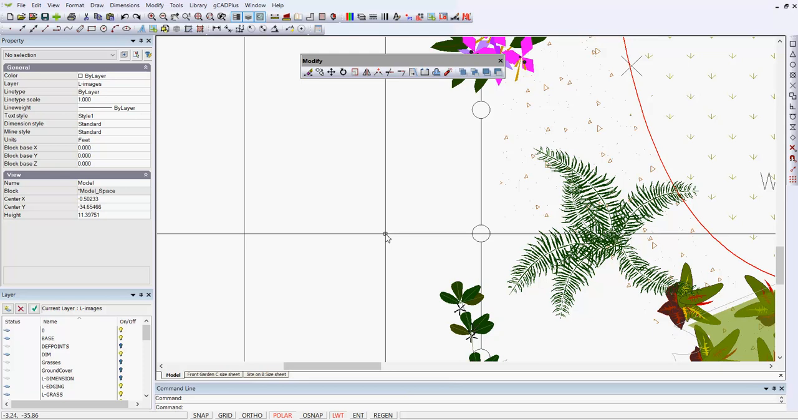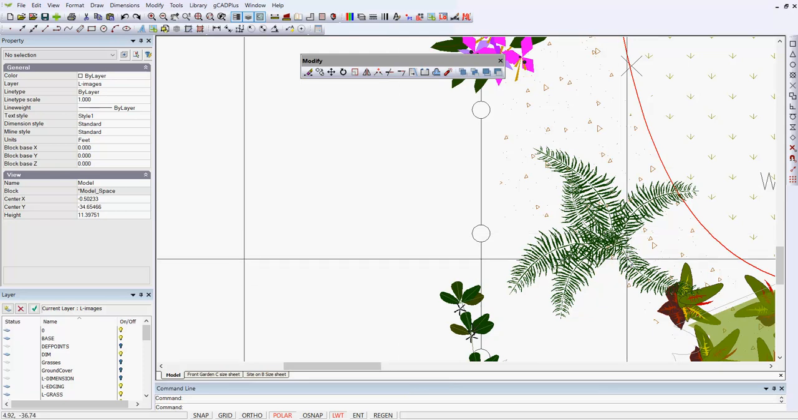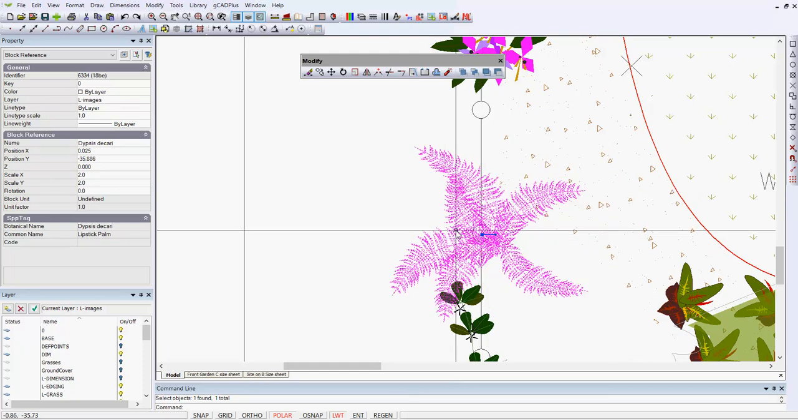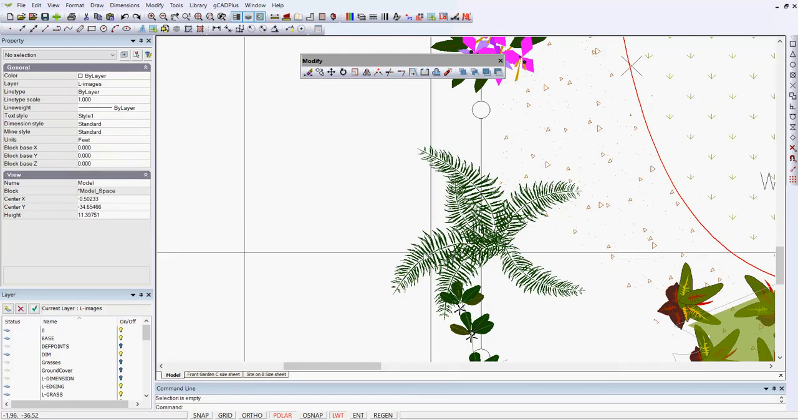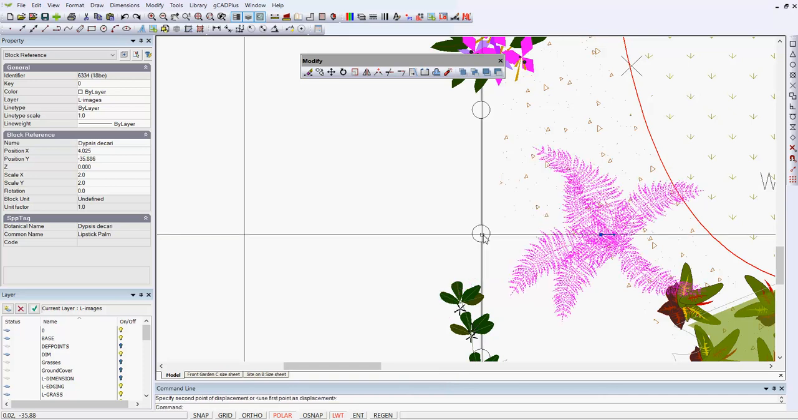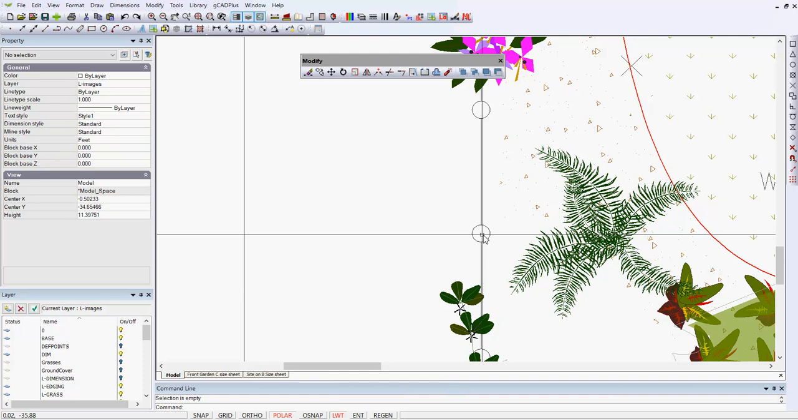So I hope that helps you with the move command in gCADPlus. It's a little more complex than it would appear to be at first principles. And don't forget, you can type pairs of coordinates, or let's go back here and do that again. We'll put it back in the position we started it. We can say move from that point. I could say at 4 angle of 0, and off it goes. So you've got lots of opportunities for using the move command in different ways.